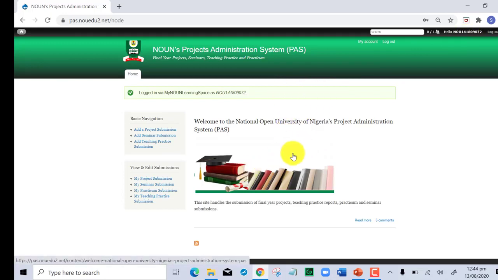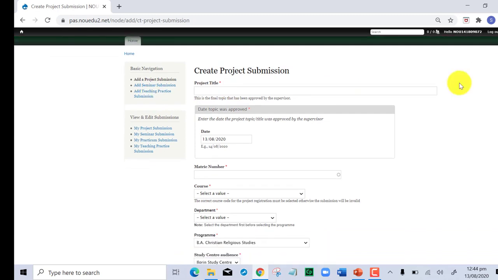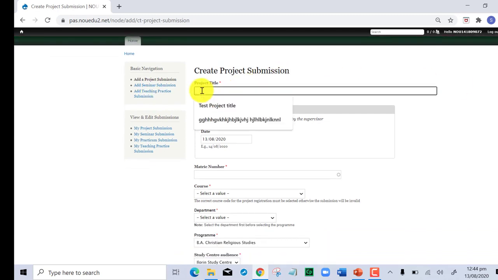Now, what is the next thing to do? The next thing to do is to go to the basic navigation, and under the basic navigation, you click on add a project submission. And mind you, you must have your project already saved in a particular location on your system. Now, when you come here, you know your project title, so you can just input the project title here, and this is the final topic that has been approved by your supervisor.